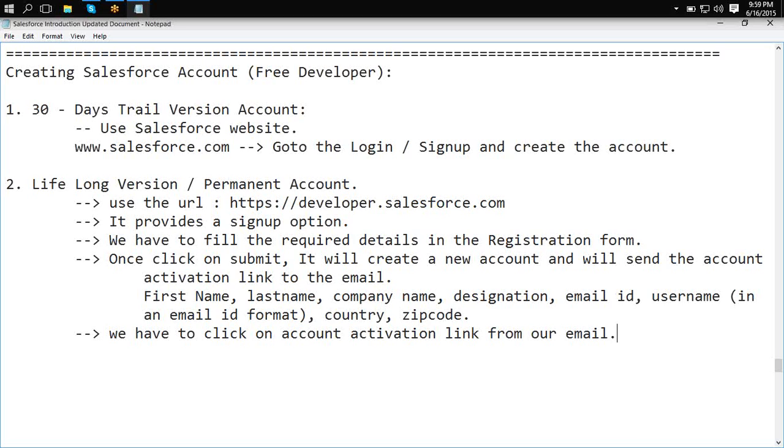So now we have to click on the account activation link from our email. Now it provides a form where we need to enter the password, comma, retype password, and security question.